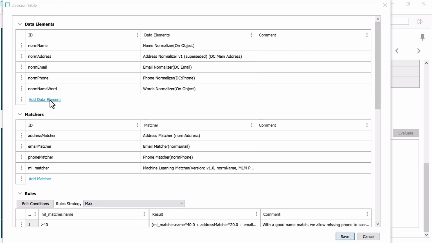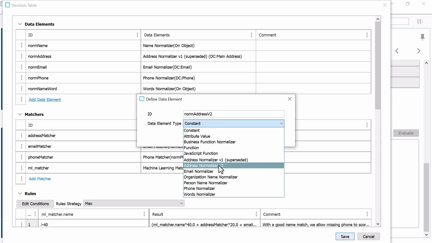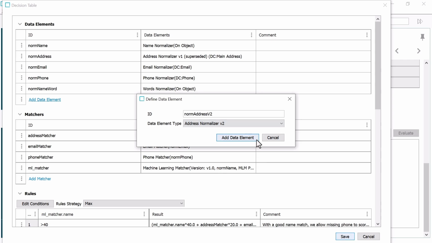First, a normalizer must be added. We will add the address normalizer version 2, which supports the machine learning address matcher and replaces the older superseded address normalizer that cannot be used together with the ML address matcher.